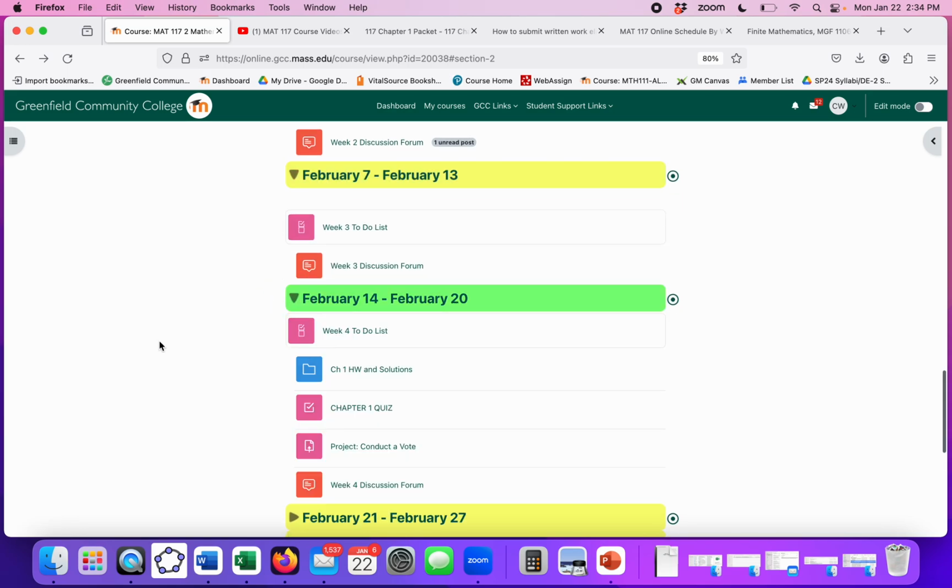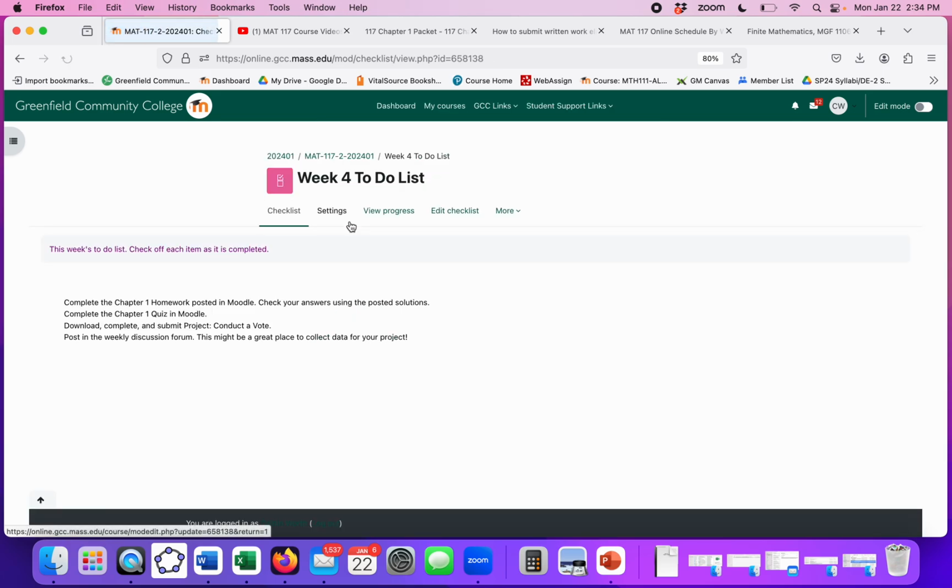And then here's a week where your to-do list includes homework. It says complete the chapter 1 homework posted in Moodle, check your answers using the posted solutions, complete the chapter 1 quiz in Moodle, download, complete, and submit the project for chapter 1, and then the discussion forum. So this week has a lot of work to do and submit, whereas the previous weeks had a lot of material to learn. You're just watching videos, taking notes, working on activities. And then in week 4, you do a final assessment for that chapter of learning. You do a homework assignment, a quiz, and a project.